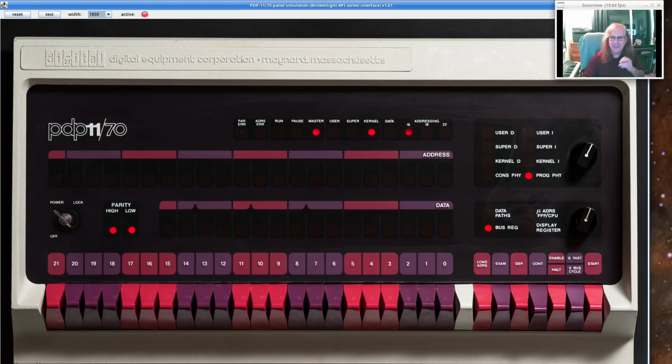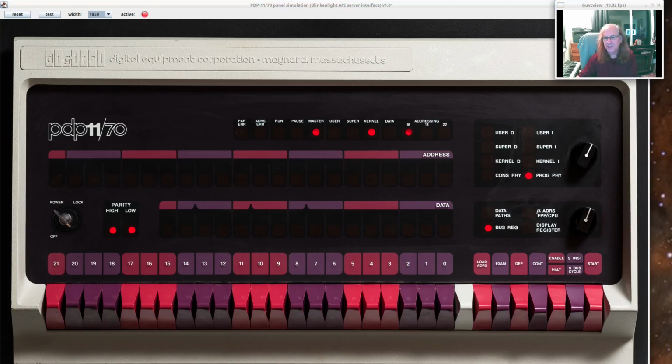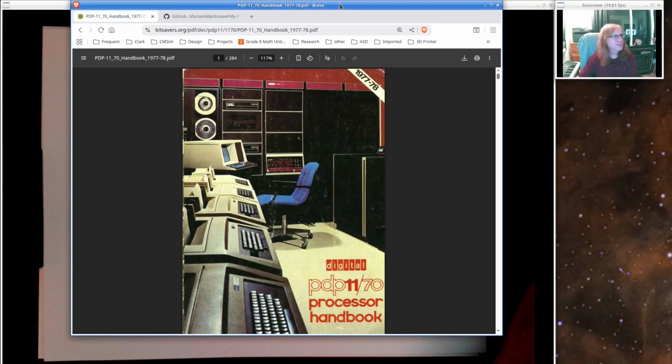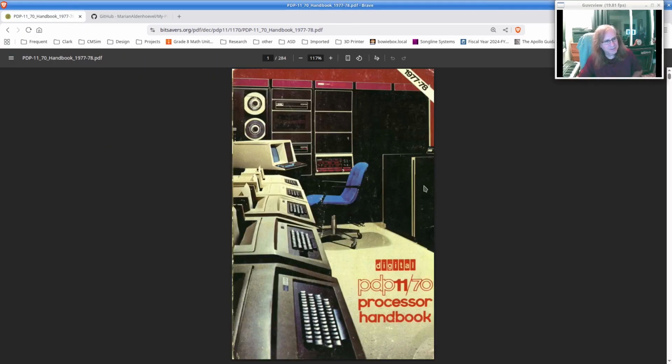I just want to get into the specific parts of the PDP-11, and it's a wonderful processor. It does some things that are kind of unique among a lot of processors, some interesting design choices that were made. So the gold standard documentation for this is the PDP-11/70 processor handbook.